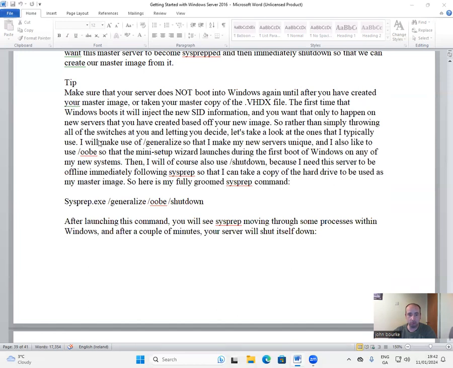So rather than simply throwing all of the switches at you and letting you decide, let's take a look at the one that I basically use. I will make use of /generalize so that my new servers are unique, and I also like to use /OOBE so that the mini setup wizard launches during the first boot of Windows on any of my new systems. Then I will of course also use /shutdown, because I need this server to be offline immediately following sysprep so that I can take a copy of the hard drive to be used as my master image.